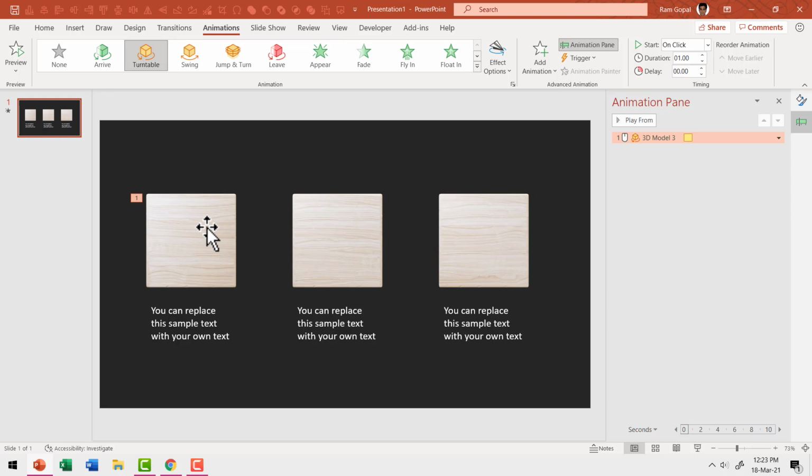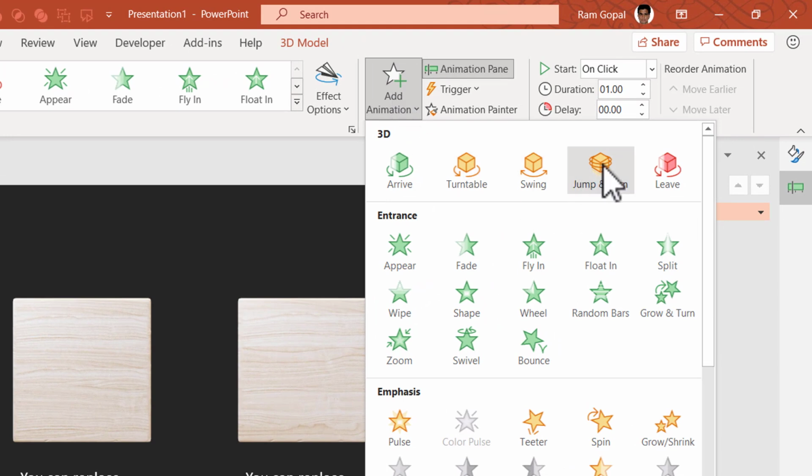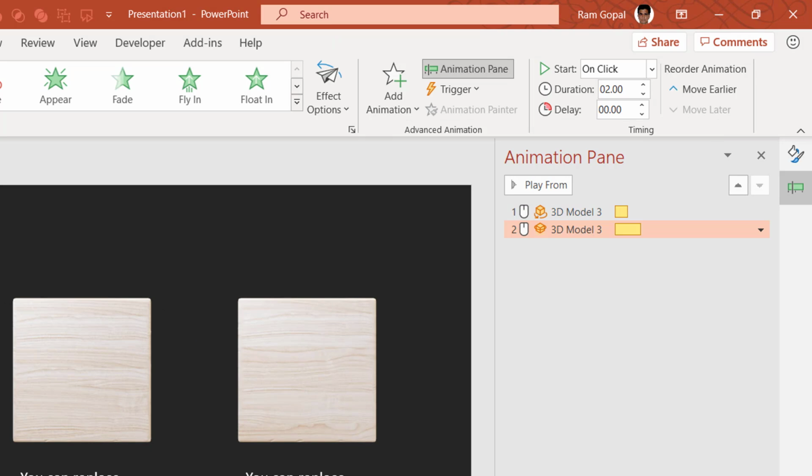So we want to add a bit more drama to this. So let us select the same object again, go to Add Animation and let us add the drama by going to Jump and Turn option in 3D. And let us ensure that the animation duration is the same as the previous one. I'm going to choose the second one and say this needs to be for the same 1 second duration and then it has to happen with previous.